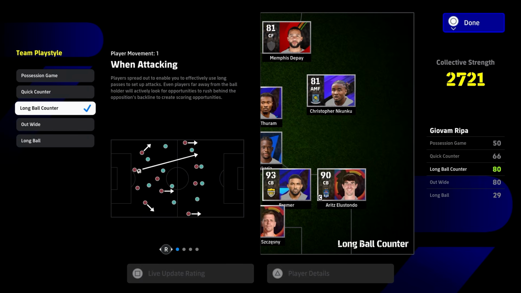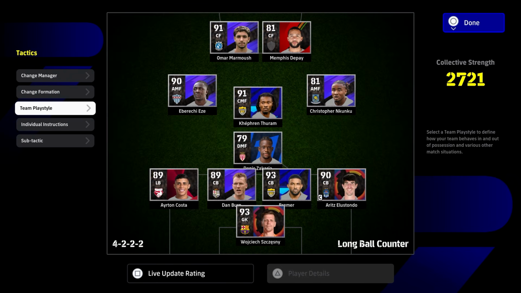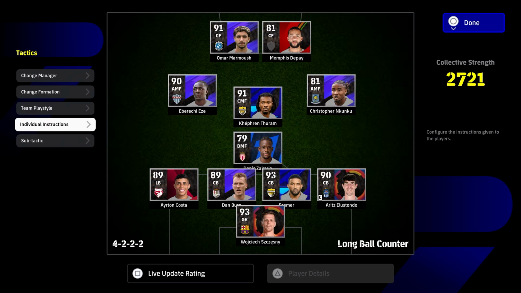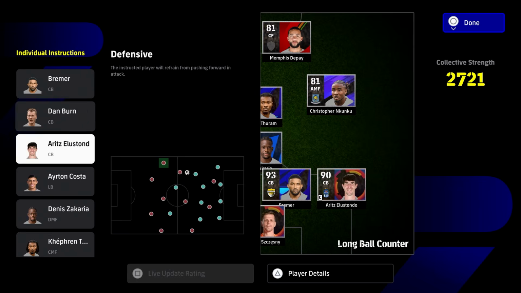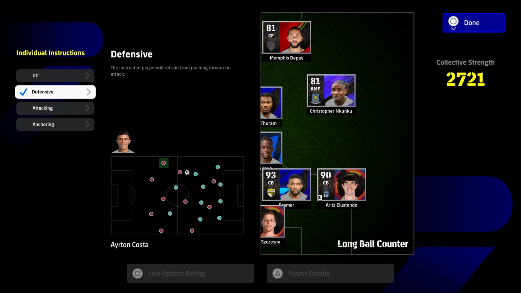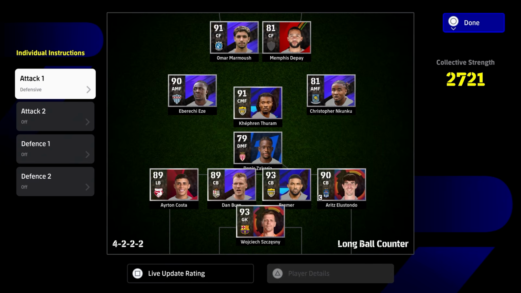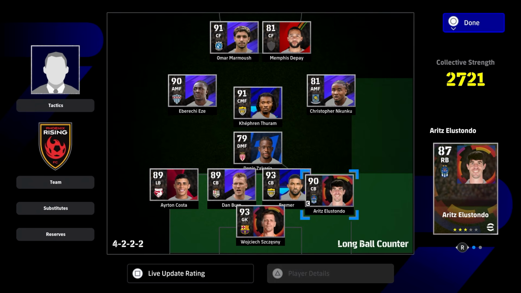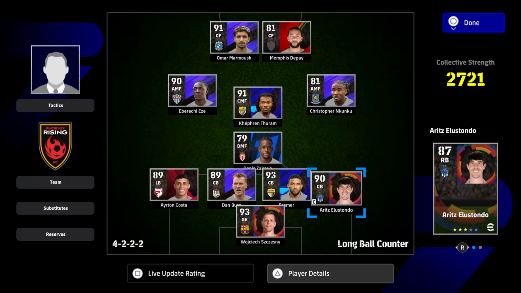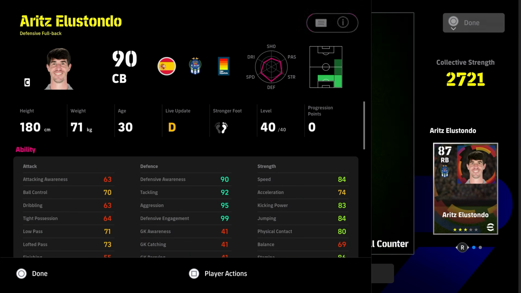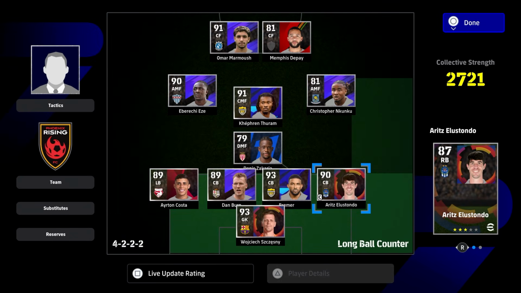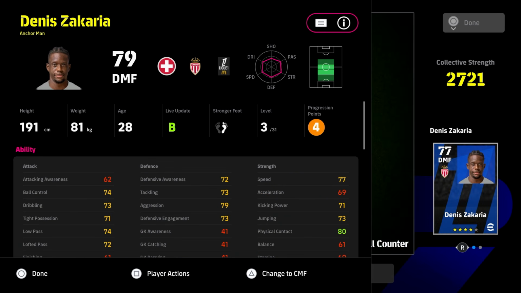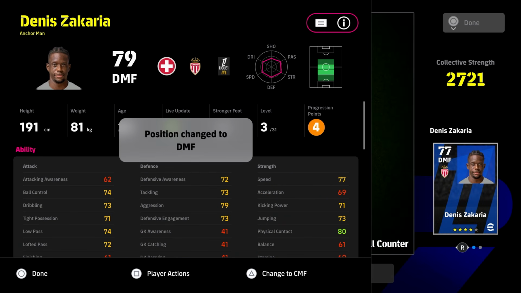But for a beginner, I recommend long ball counter and maybe a formation like this, and to be quick, advanced instructions, defense on one left back or another defense on your DMF. And of course, when you select X and hold, you can move it and change the position of the player. If I press triangle, you can change it from DMF to CMF.